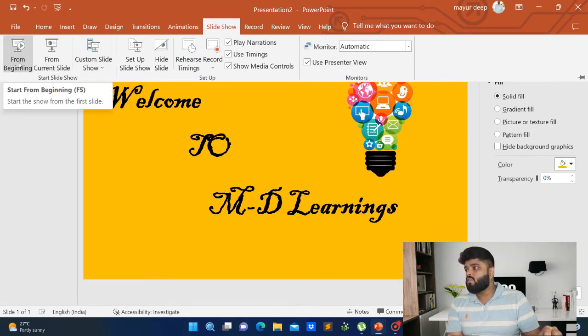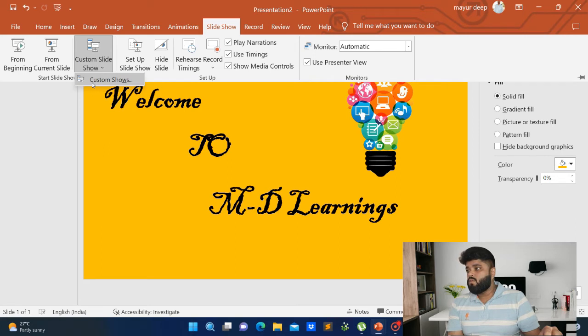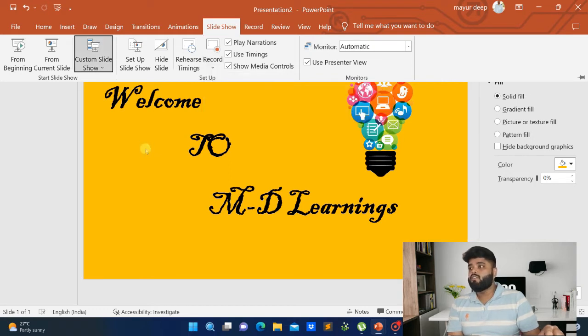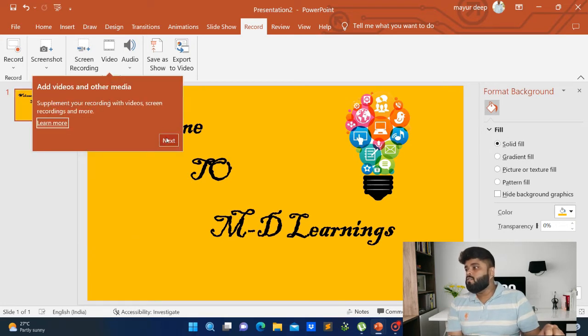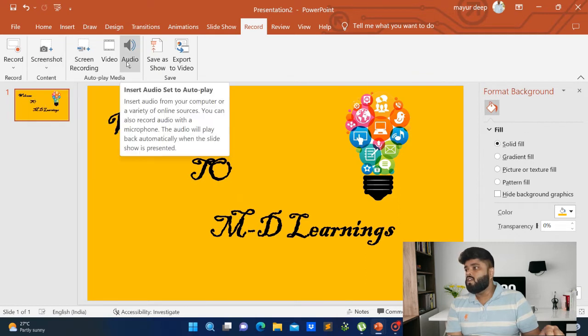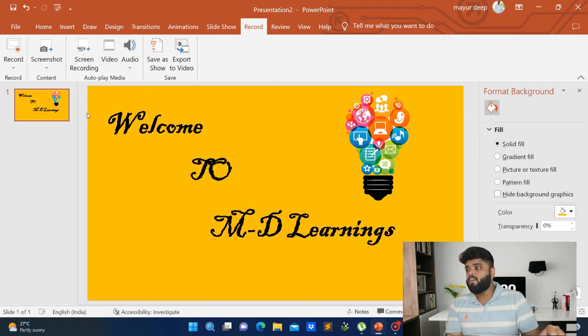Slideshow: if you want to play the slide from the beginning or from the current slide, whichever slide you have selected, you can select from current slide. If you want a custom slideshow, you can select custom slideshow. If you want to record the slide from the beginning or from the current slide, you can record it. Here in the record option, you can see screen recording is there, screenshot options are there, video and audio options are there, export to video. You can make a video of your slides.